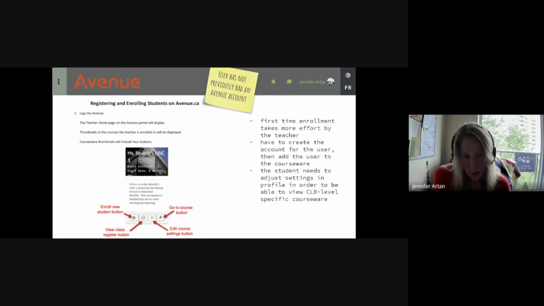The one important thing to remember is that when the student logs in for the first time, you're going to hand them their password because the teacher created the account. But the student has to make sure in their profile that they've got the correct CLB level-specific courseware selected, or they're not going to see that information in their course. So just make sure that these instructions are very, very clear to your students and they have everything selected appropriately. That's usually the reason why students say, teacher, I can't see that activity that you're talking about, I don't understand where it is. Usually the reason is because they don't have the right courseware selected under their profile.